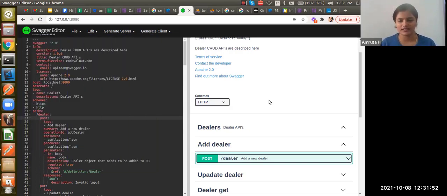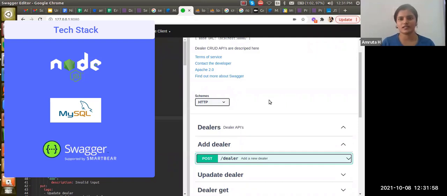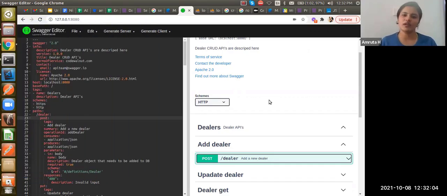Today's tech stack will be a Node.js environment with the MySQL database, and we are also testing APIs and maintaining API documentation in the Swagger tool. When you get the requirement, you have to get the attributes to create a table. Like basic attributes, let's take the example of a user. You need basic attributes like name, email ID, phone number, like that.